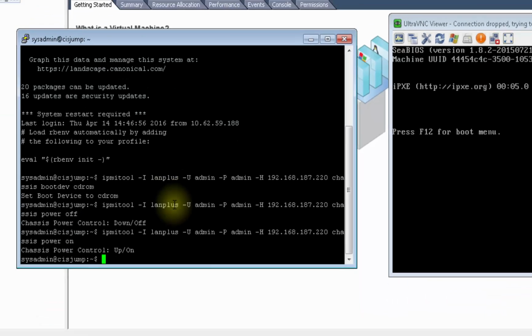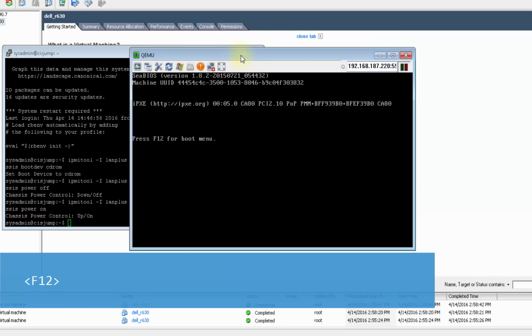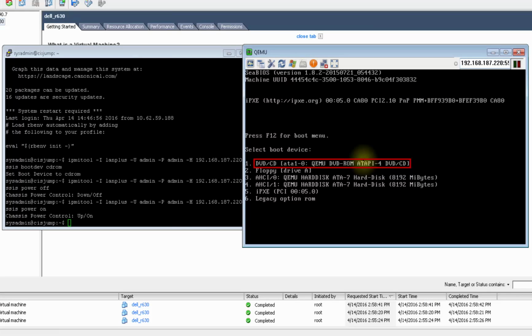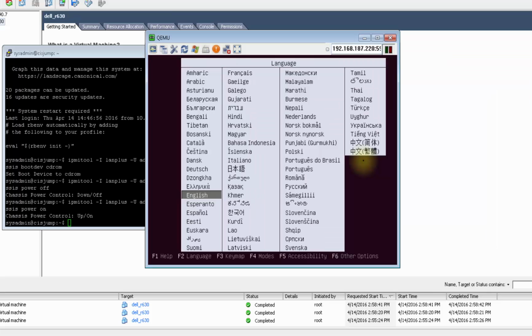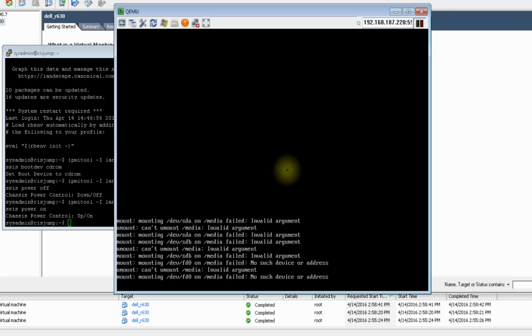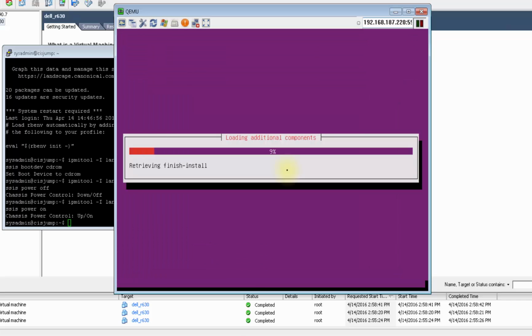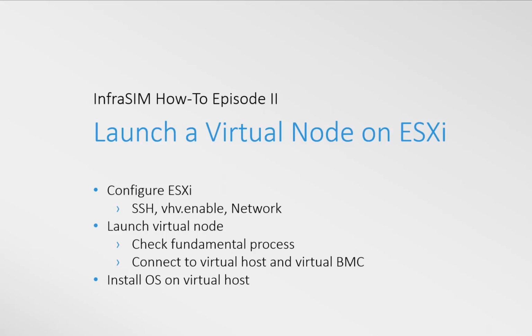Reopen the VNC session and press F12. You will see the boot menu. Now CD-ROM is at the head of the list. Continue to boot up the system. Soon we will see the Ubuntu installation starts.